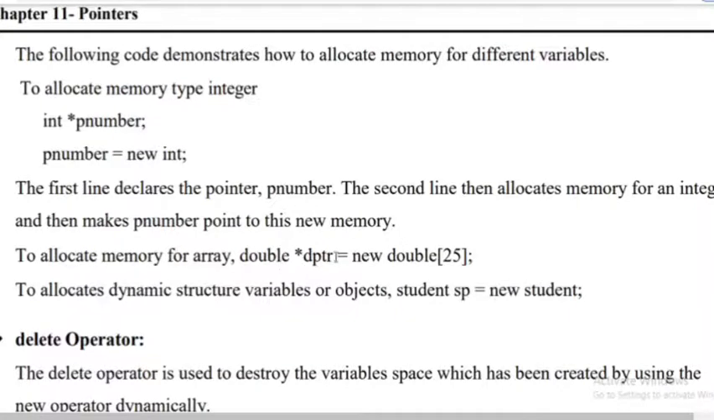So here, first we have declared a pointer variable called dptr. This dptr is pointing to new memory of the type array. New is an operator that's going to allocate some memory space for this data type double[25]. So it's going to allocate 25 values.